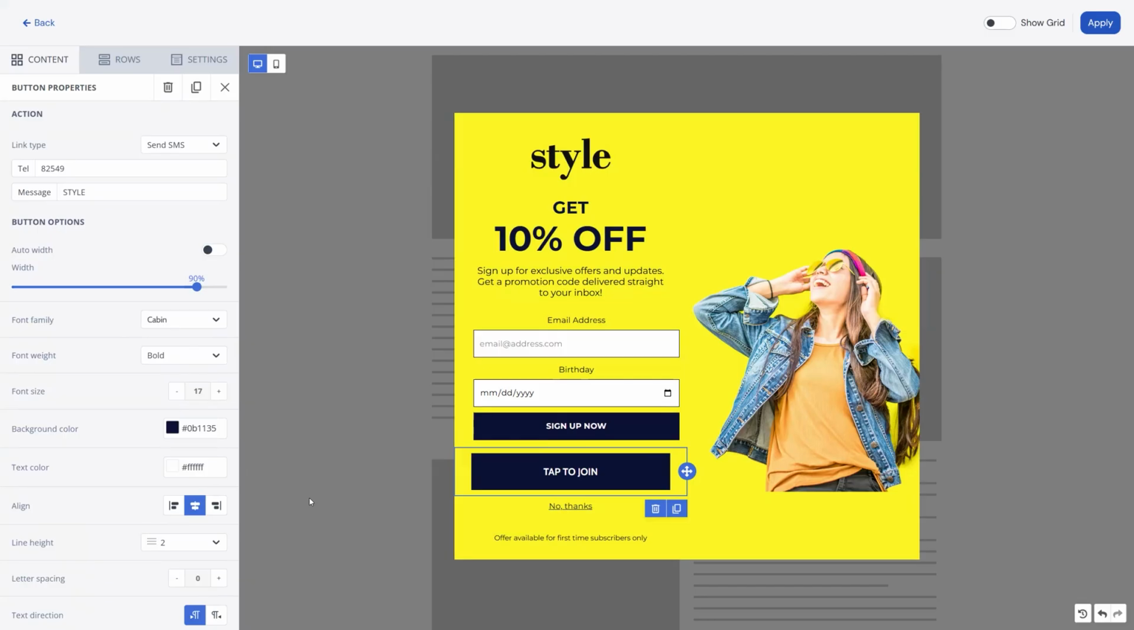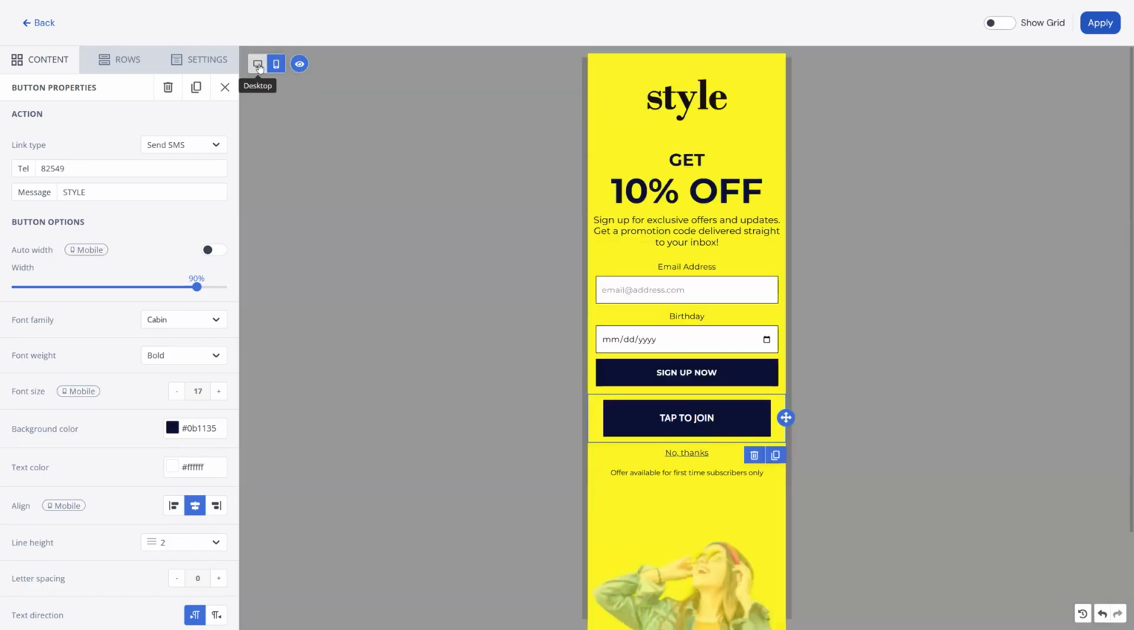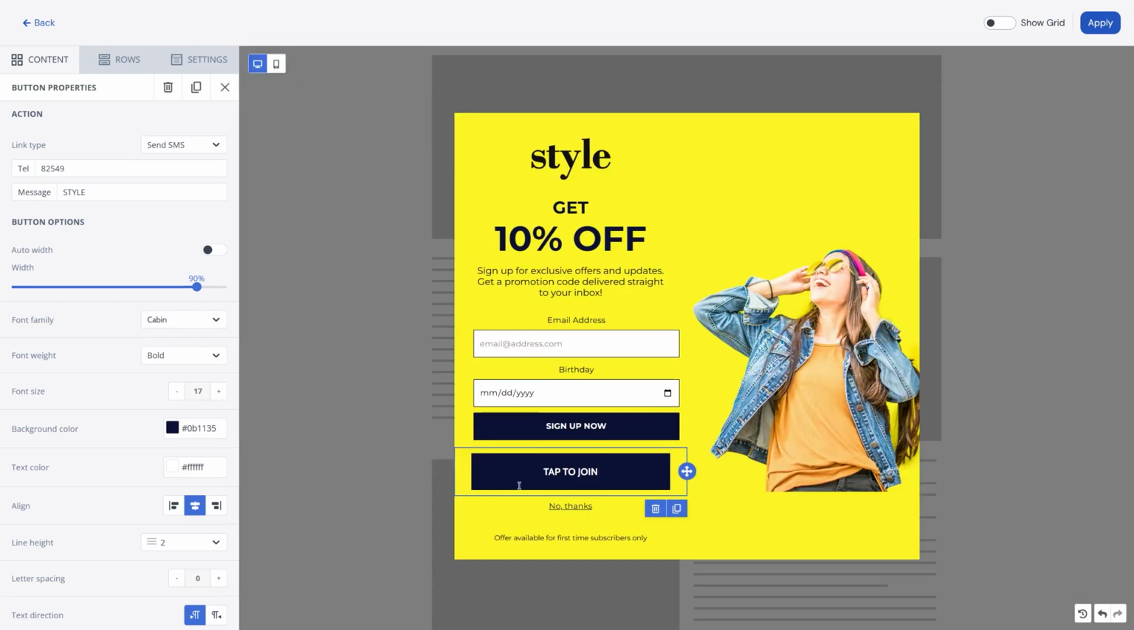Now, this layout looks a little weird. So one thing you'll notice is that we have a desktop versus mobile preview option here at the top. And so when you toggle between these two, things get a little different looking. But we know that we don't want the tap to join to show on desktop devices. You actually want this to only be on mobile. Inversely, you wouldn't want the form to show on mobile devices. You only want them to be on desktop.